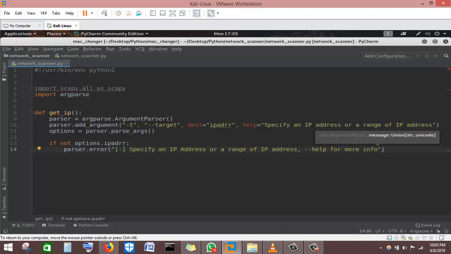Okay, so line number 13, we are using an if selection control structure to determine whether the user actually inputted the value of the IP address or not. If the user of the program does not input the value of the IP address, line number 13 is going to evaluate to false, and therefore this error message, using the error function from the class ArgumentParser, is going to be output, informing them to specify an IP address or a range of IP addresses and or to type help for more information.